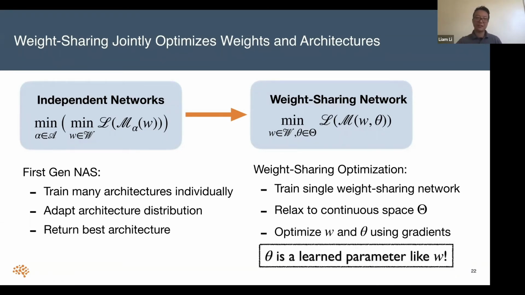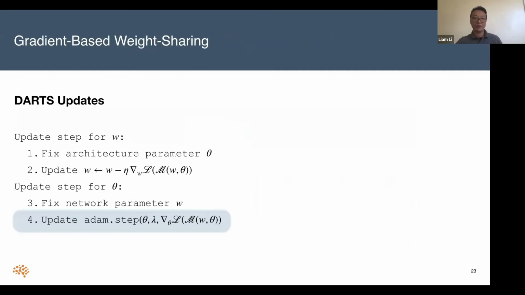So exactly, theta is a learned parameter like W is. The way gradient-based weight sharing methods work is that they optimize both W and theta alternately. So first we fix the architecture parameters theta and update W, and then we fix the network parameters W and update theta. In the case of the DARTS algorithm, the update rule used for the architecture's parameter theta is based on the Adam optimizer.